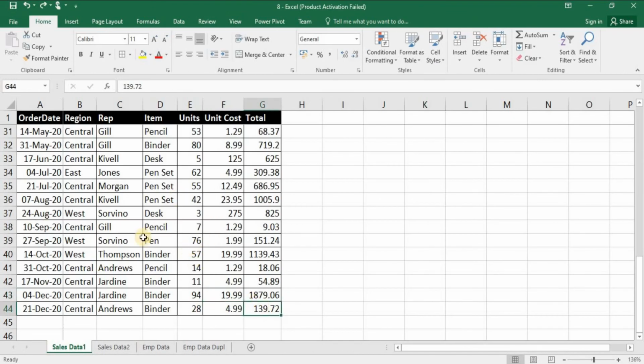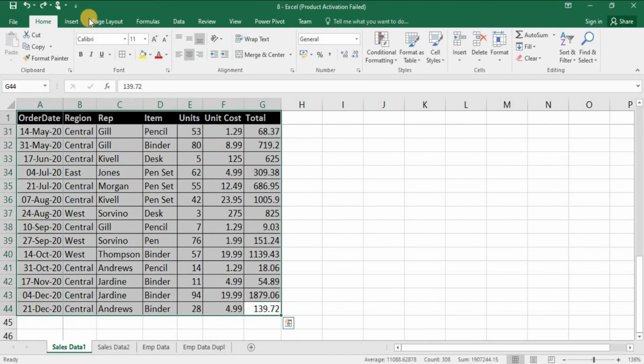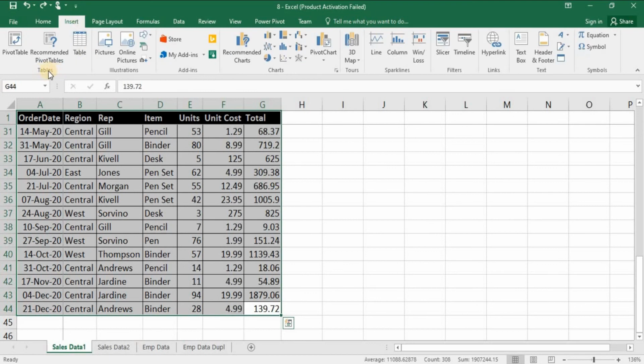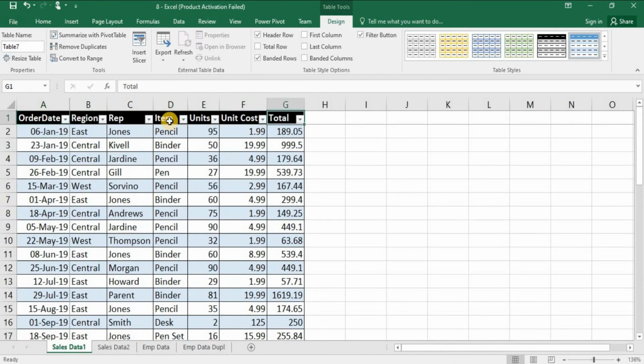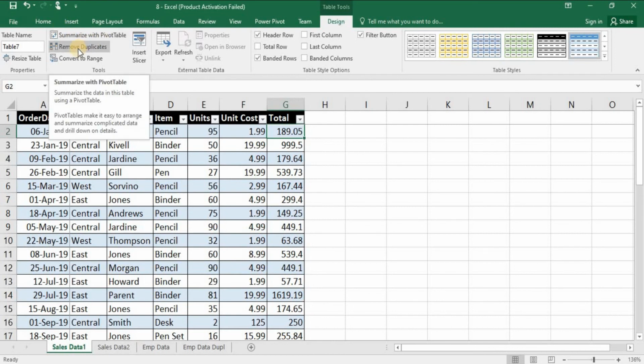Next, we have this data. I want to convert this as table and apply filters. To do that, first select the data. Go to Insert tab. Under Tables, click on Tables. See, the entire data has been changed to table and applied filters for each column. Once it is converted, you can see above one new tab, Design got added. This Design tab will show you further options to customize this table. Here you can apply pivot to this, remove duplicates, etc.